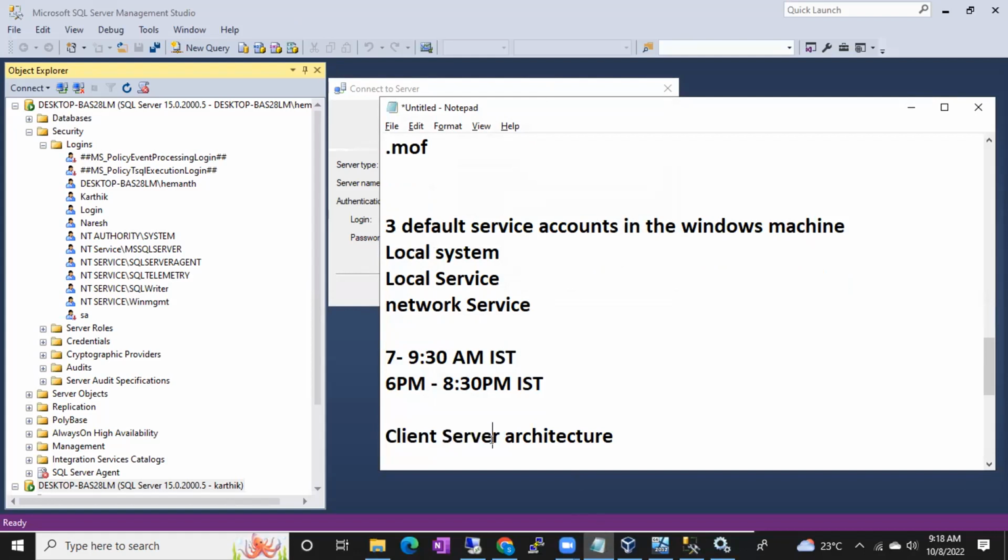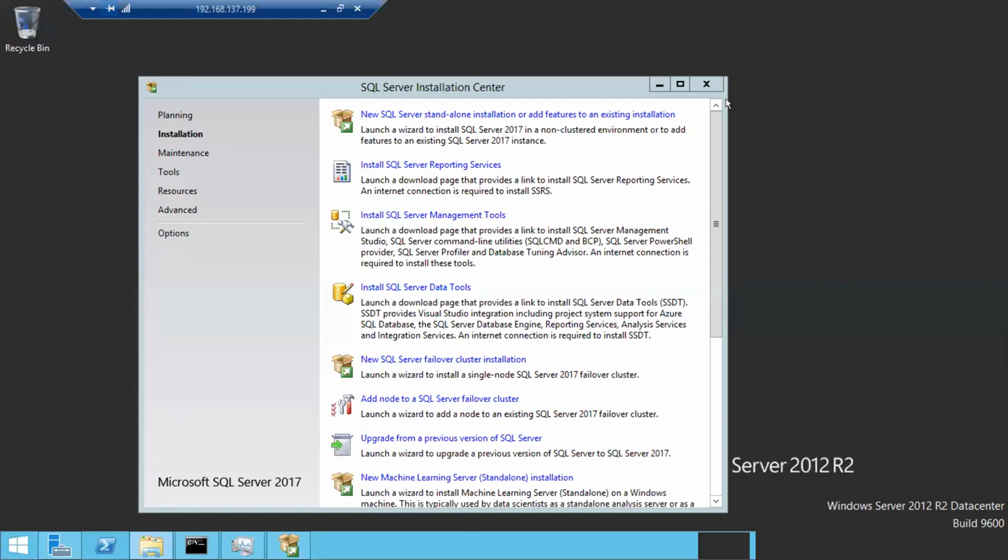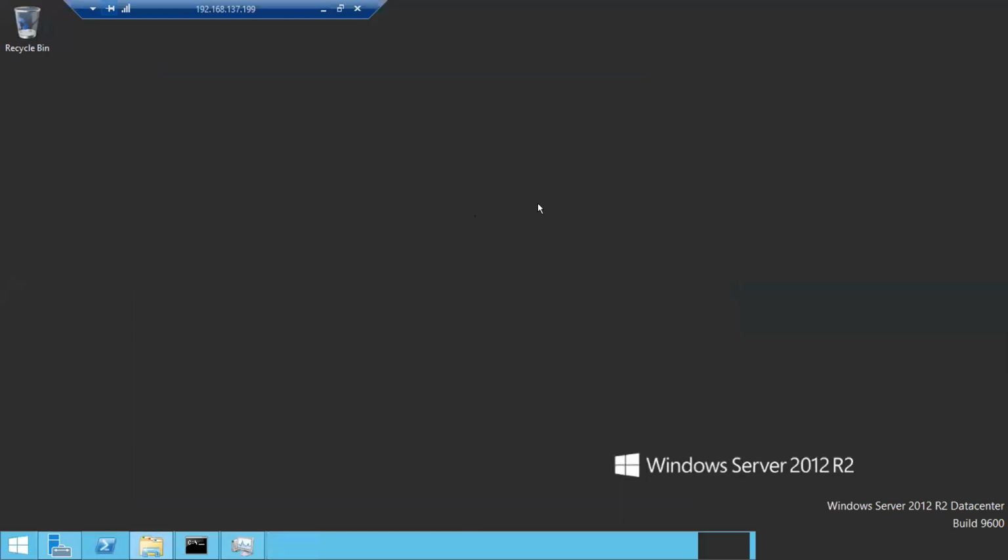Okay, I just installed only the server. Now I have to install the client, then only I can connect to the server. The server will be up and running. You can see the server is there. Where can I see whether the server is installed or not? In two ways you can cross verify.